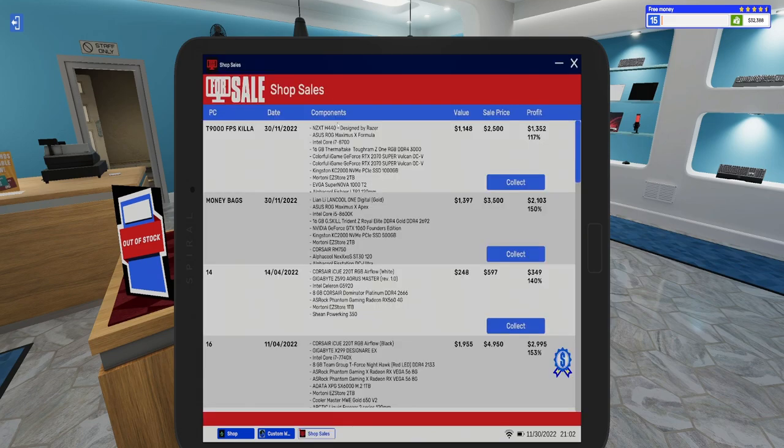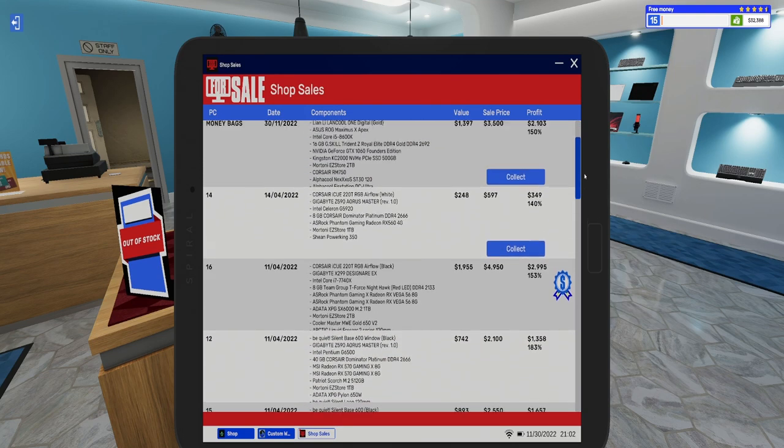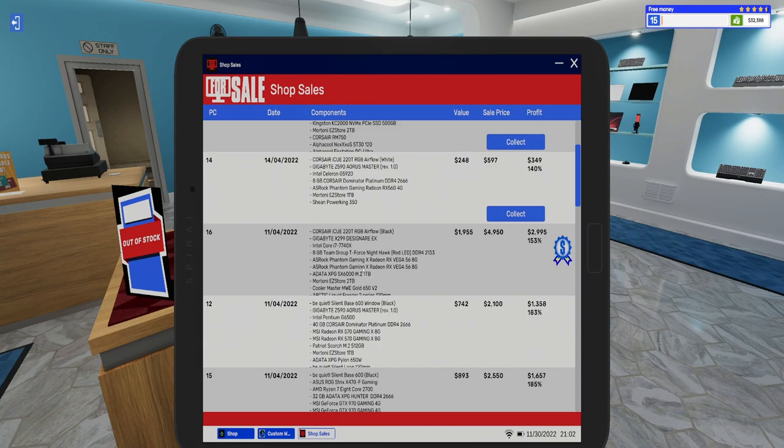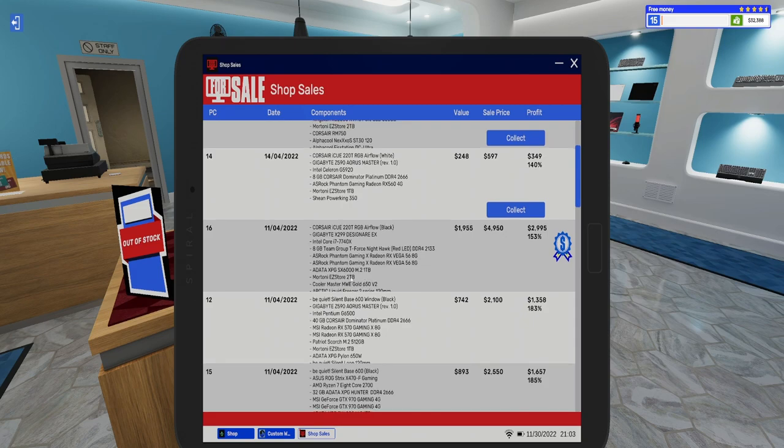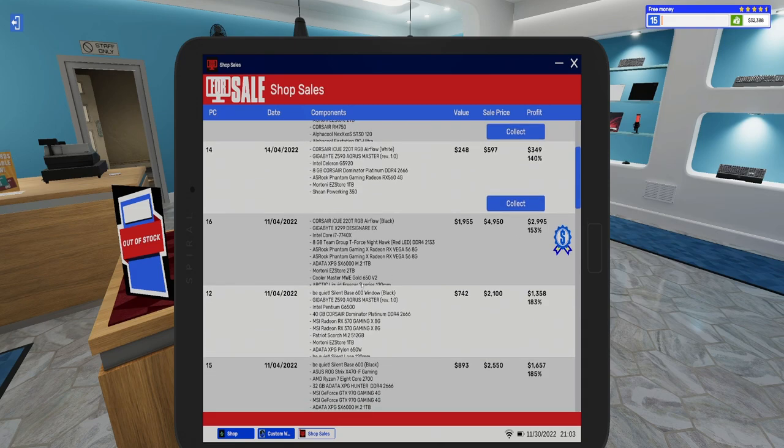Let's go to shop sales. Okay, so you can see these two I've just sold now. So the money bags one there was worth $1,500, and we've just sold it for $3,500 and made $2,000 profit. We made $1,500 profit on that. So you can see I have sold another one. I actually made $3,000 on that one, and that was with newer tech. That one had two GPUs in it, two Vega 56s. It had 8 GB of RAM, an M2 drive, a 2 TB drive. What else was in it? It was an all-in-one, I think.